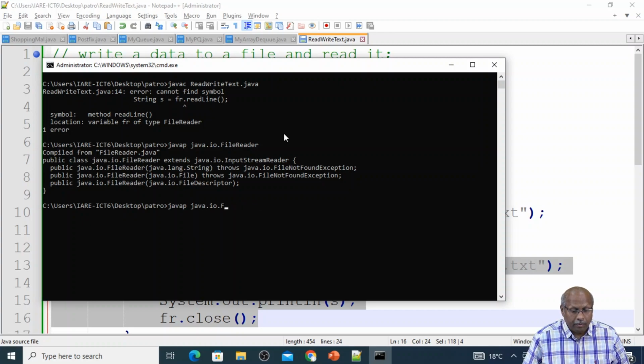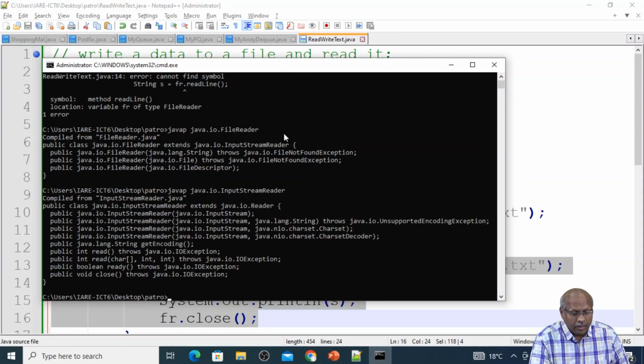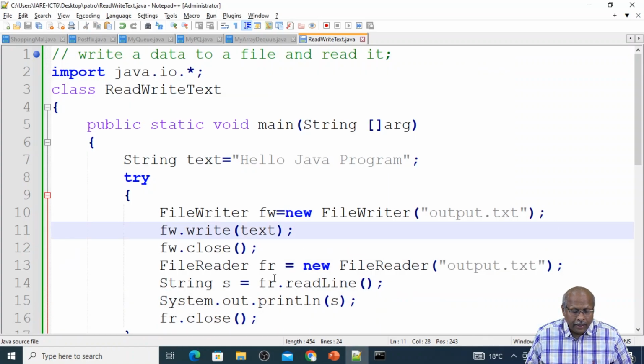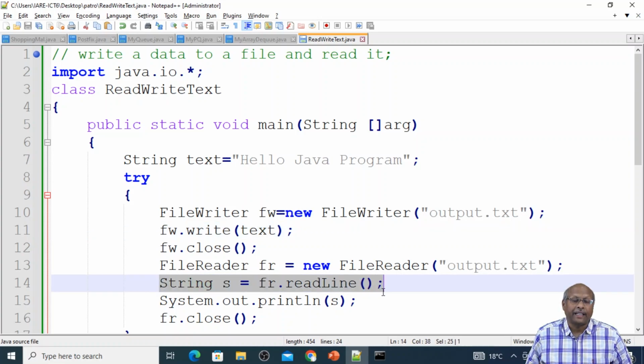javap InputStreamReader. The InputStreamReader reads character by character. So what will I do? This character by character I can read and display. But if you want to read character by character, then this method is not there. You cannot read an entire line at a time.